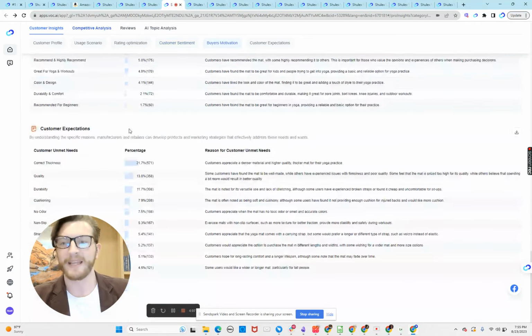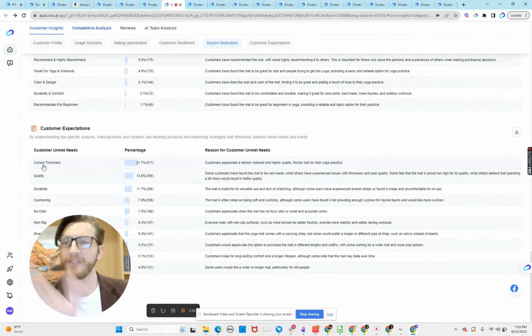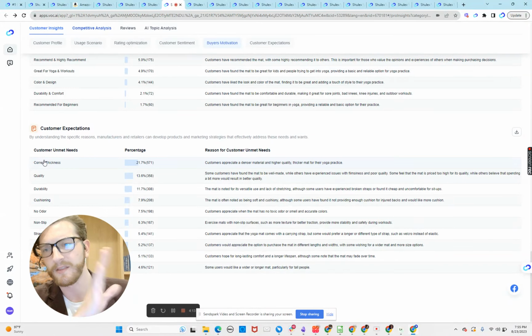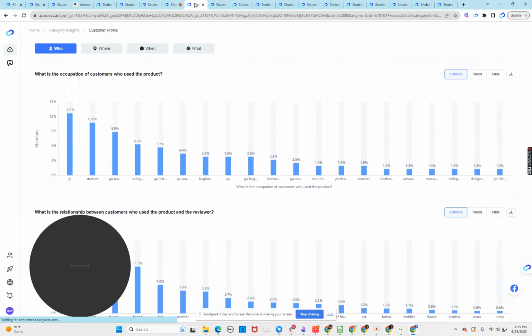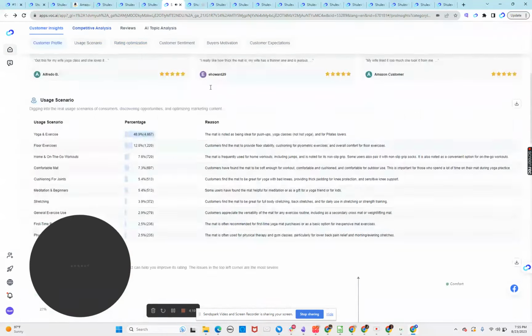And again, ranked here in order, customer expectations. What they expect is correct thickness of the mat, correct thickness. That's important, ranked in order here. Now, if we go on over, we can pop into more insights.